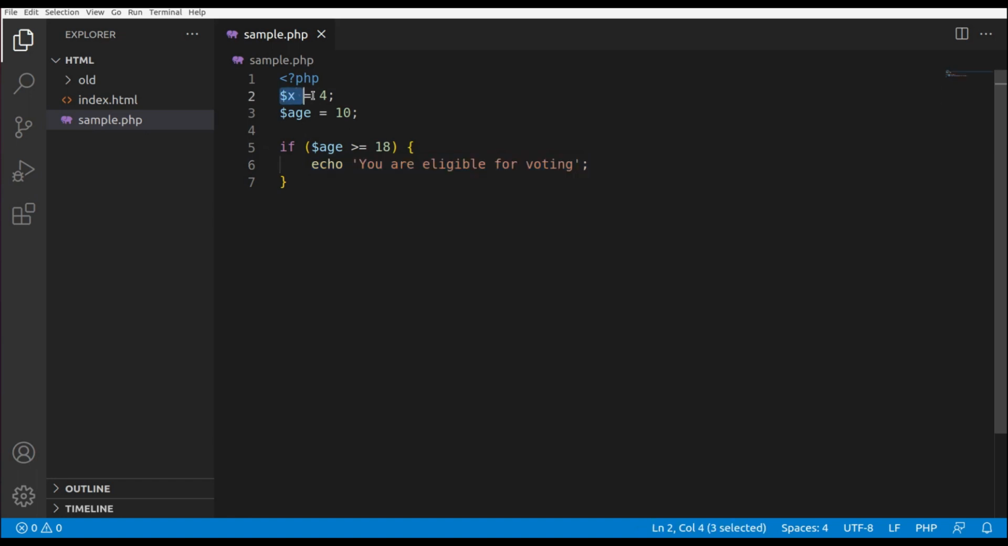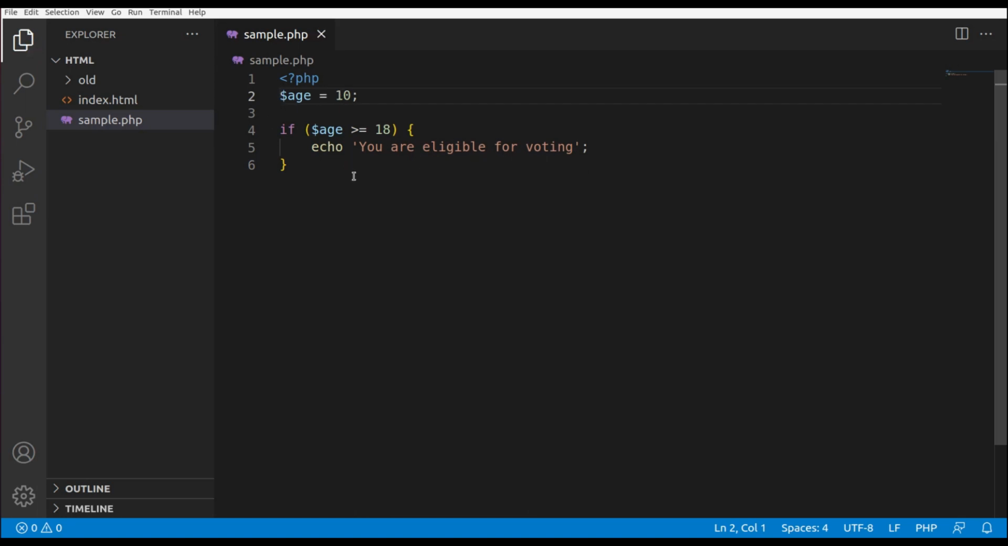Let's just remove this $x equal to 4 variable for a while. Now here I would like to have one more scenario, where if this if block condition is not satisfied, then also I would like to print something as an option. So what I will do is put an else statement beneath that if statement. So here I will put, if age is not greater than or equal to 18, then I would like to print "you are still a kid".